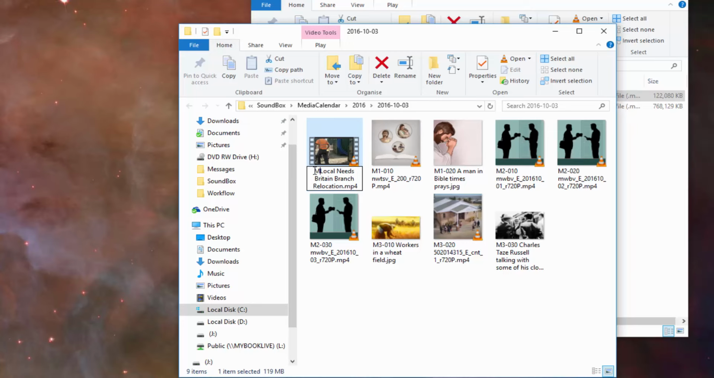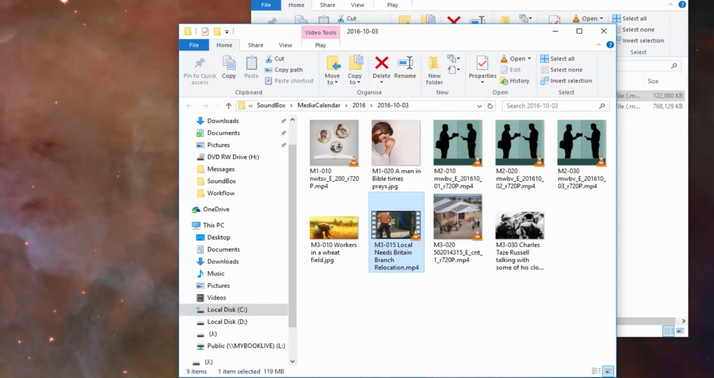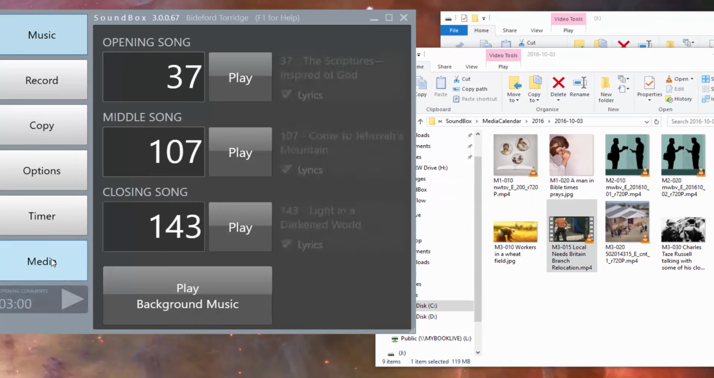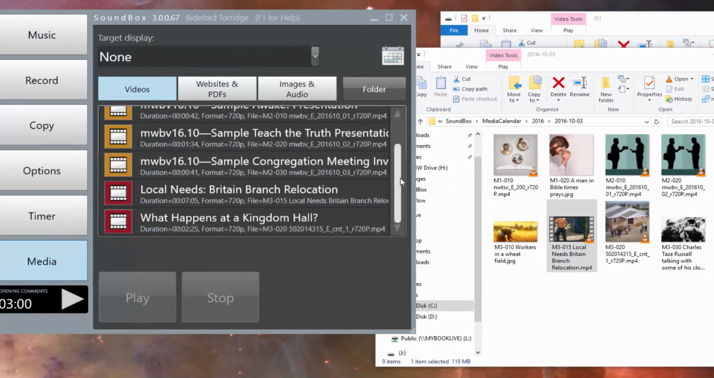So we'll put M3, because you know it's that section of the meeting, then a dash or hyphen, and we want it in between this one and that one. So let's go 015 and then a space. Enter that. Now if we open Soundbox and go to Media, there it is. Above that one as it should be and colour coded nicely.